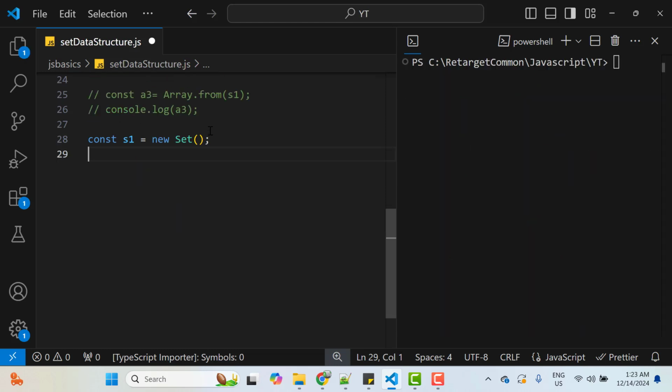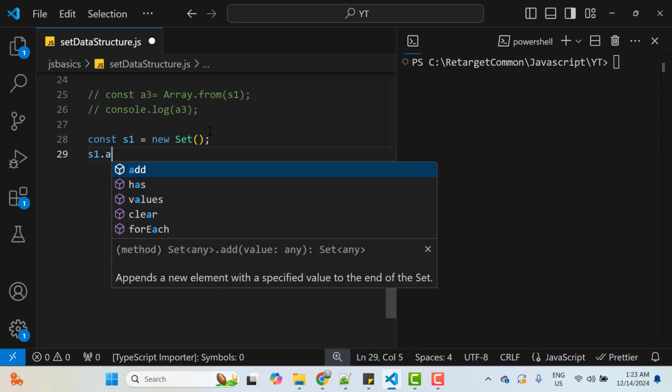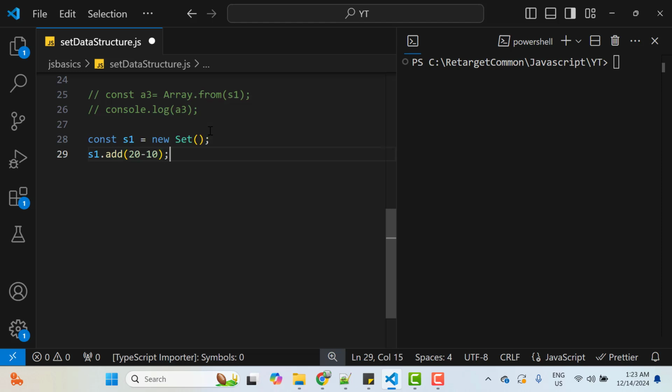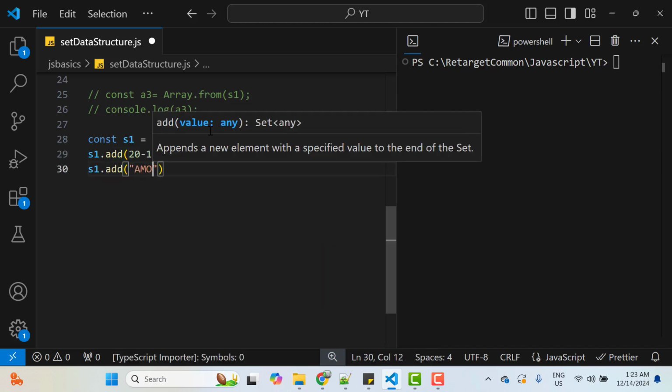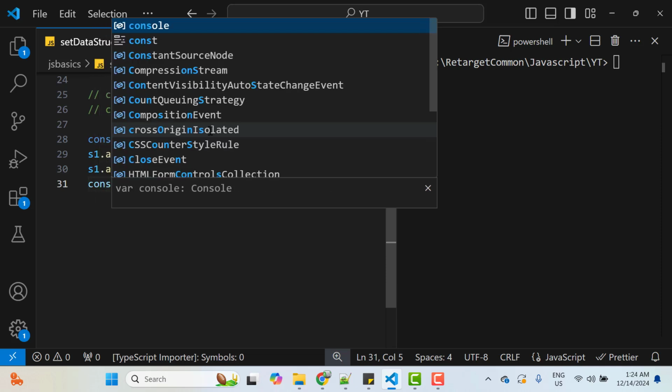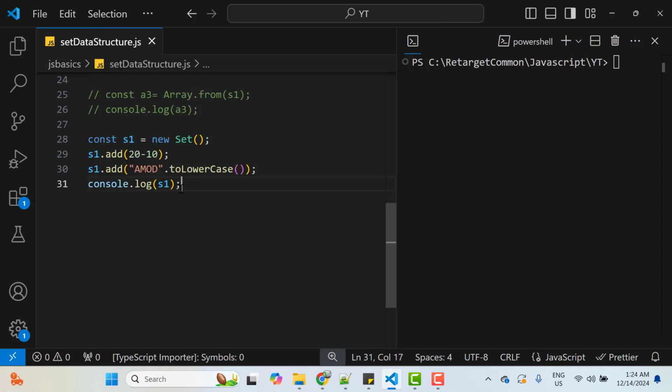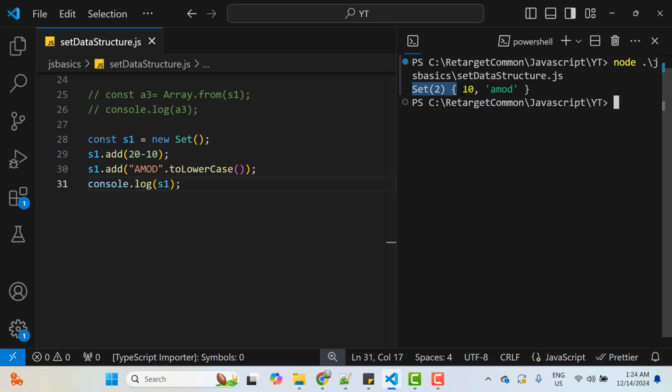Here I have one empty set and I can call an expression in add method, and the value of that expression will be stored in the set. For example, if I do s1.add(20 - 10), or I do s1.add('AMOD'.toLowerCase()), and if I log this s1, then these expressions will be evaluated and values will be stored in the set. So here you can see a set of 2 is created with value 10, which is the result of first expression, and then 'amod' in lowercase, which is coming after executing this expression.